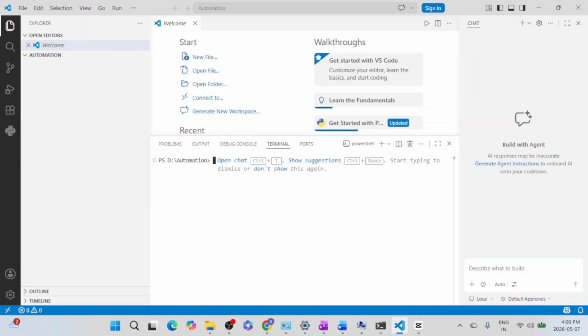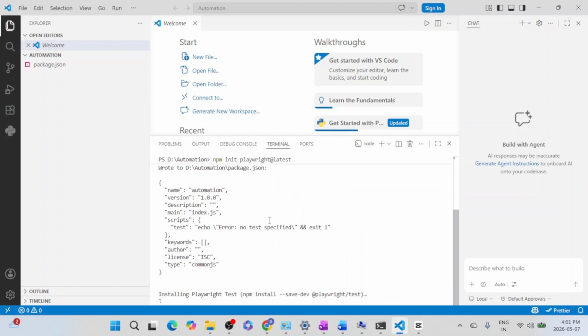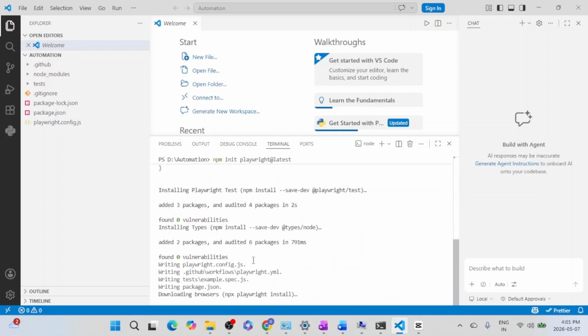Here in the terminal, we will now install Playwright. In the terminal, run this command: npm init playwright. This command actually sets up Playwright for us. And for the latest version, you can just type latest. Now Playwright will ask a few questions. As a beginner, we can just keep the default options for now. We will go with JavaScript. Enter true, true, true. It's initializing the project for us and installing the Playwright test.